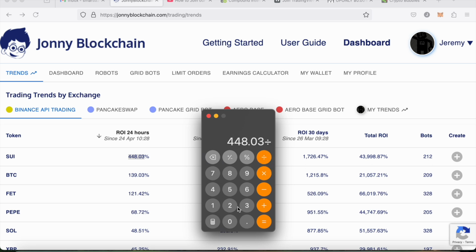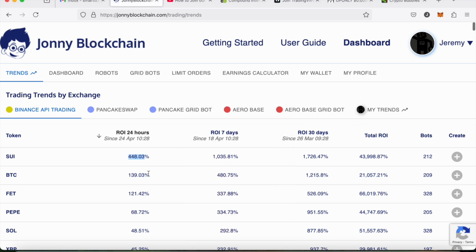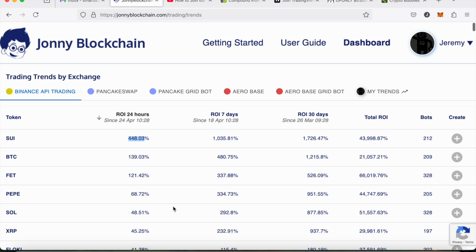So if I divide that by 212, that says that that robot on average is giving each user 2.11%. And if we take another one, the next one down, which is Bitcoin, so we've got 139.03. And if we divide that by 209, so that's the robots that are set up with it, that's giving an average of 0.6%. Now, that's just to give you a guideline. Past results don't mean that it's going to be the same in the future. But it's to give you an idea of what's trending on Jonny Blockchain at the moment.